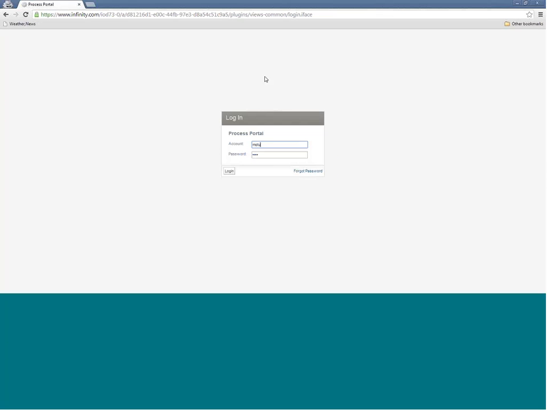So here's my runtime instance. Let me go ahead and log in with the default credentials. And as soon as I log in, you'll see that in the launch panel for startable processes on the left, the process that we just created should show up. Give it a second for it to log in.